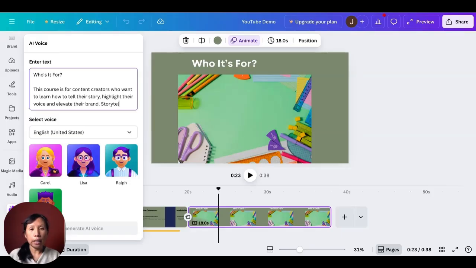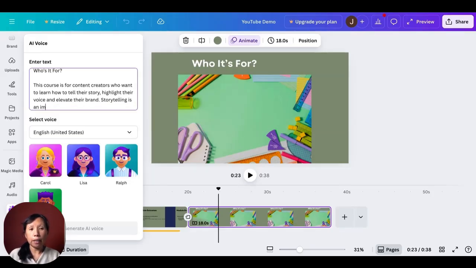Storytelling is an important skill for creators to connect with their audience.